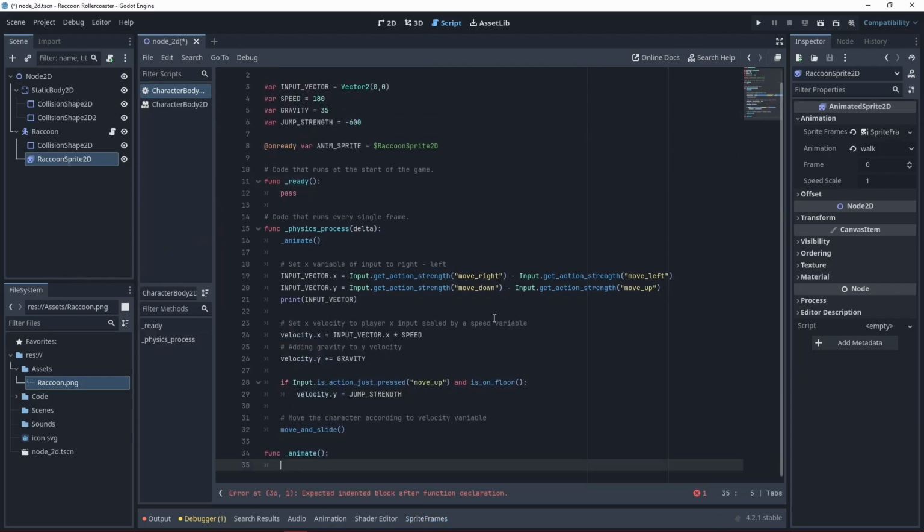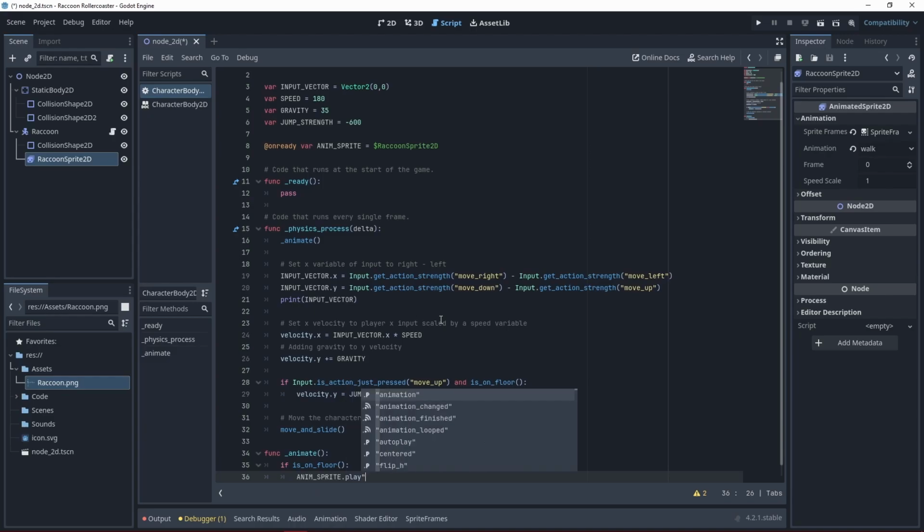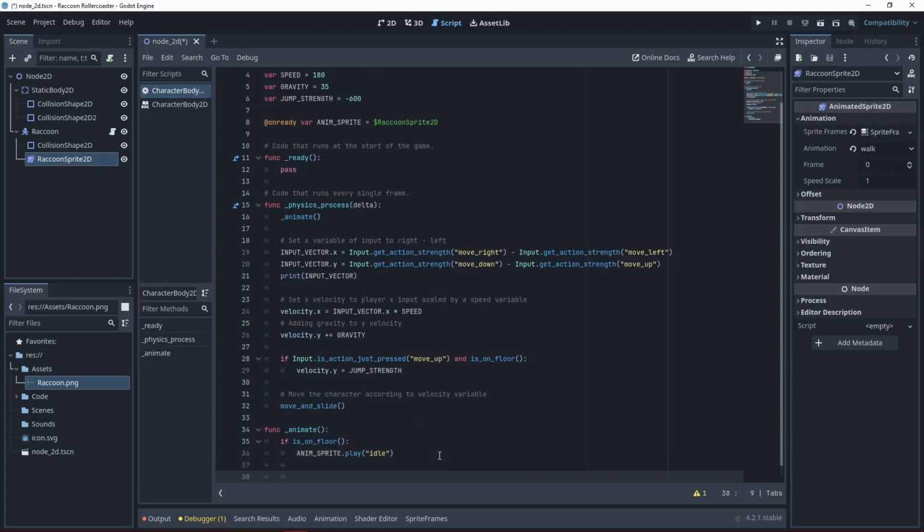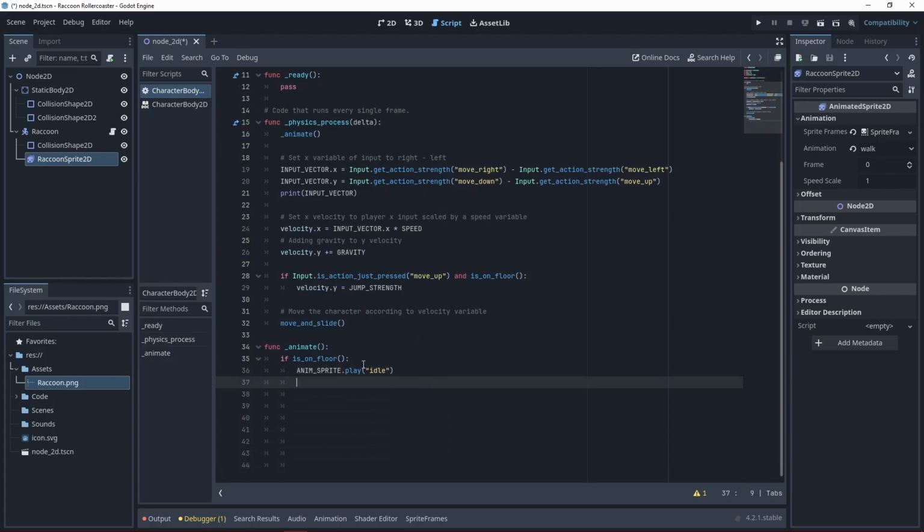So let's go ahead and come down to animate and let's begin putting in some of the logic. The first thing I know for sure is that if our character is on the floor, I want our animated sprite to play idle. So this is how you would type it out. But I only want it to play this animation if our character is not moving.